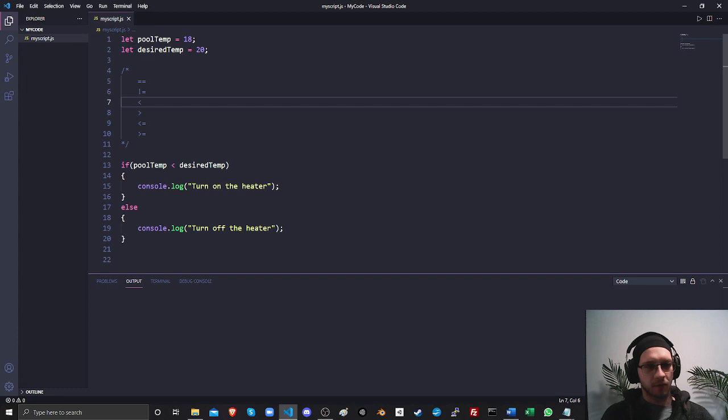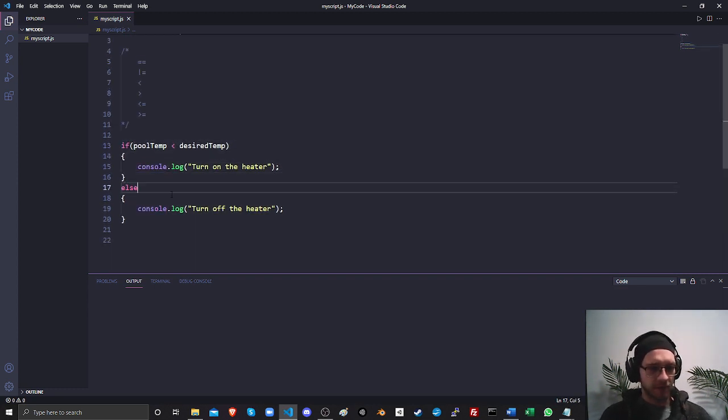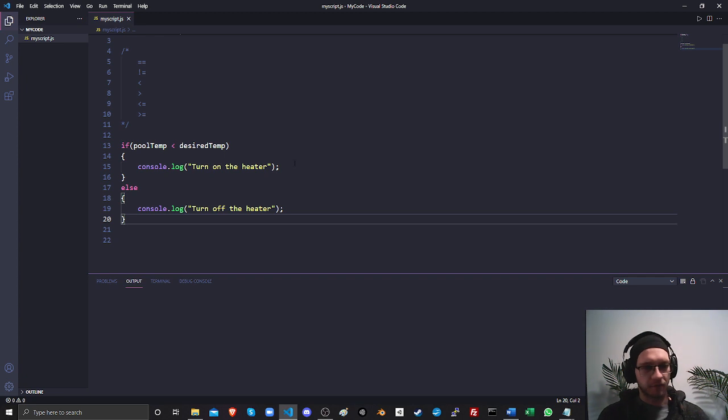So when it's below 20, it's going to turn on the heater. Then the second we start getting above 20, it's going to turn off the heater. Or actually, if it gets to 20 itself, it's also going to turn it off. So that's what the else is. It's just a way of having a different scenario. So if this doesn't happen, do something else.